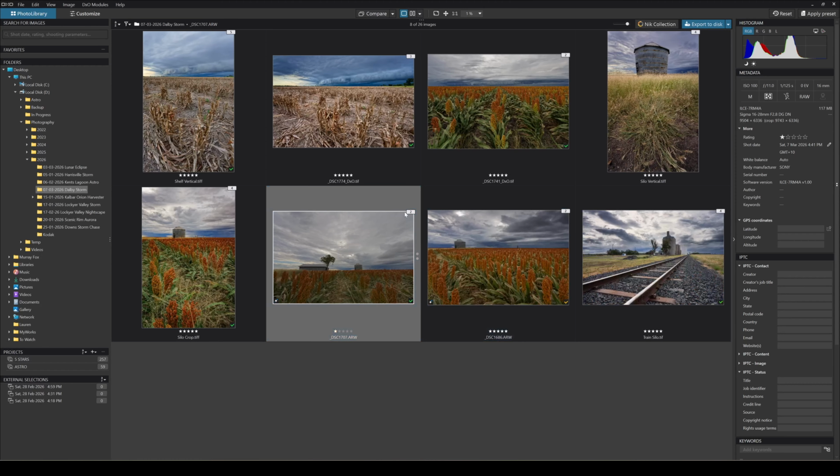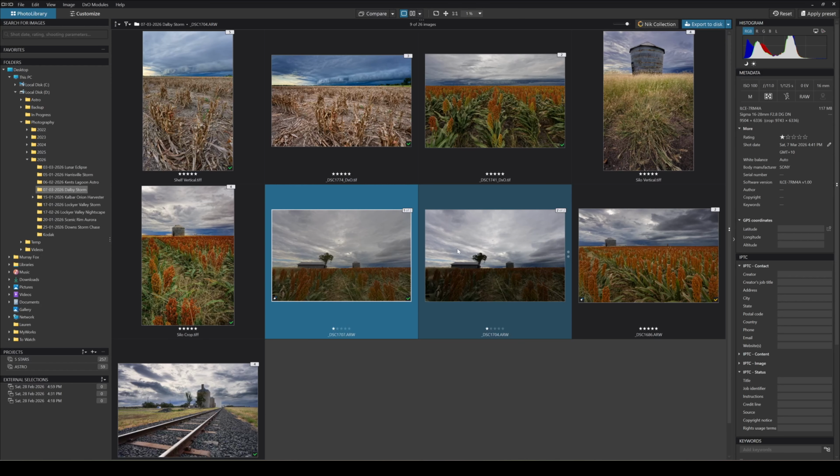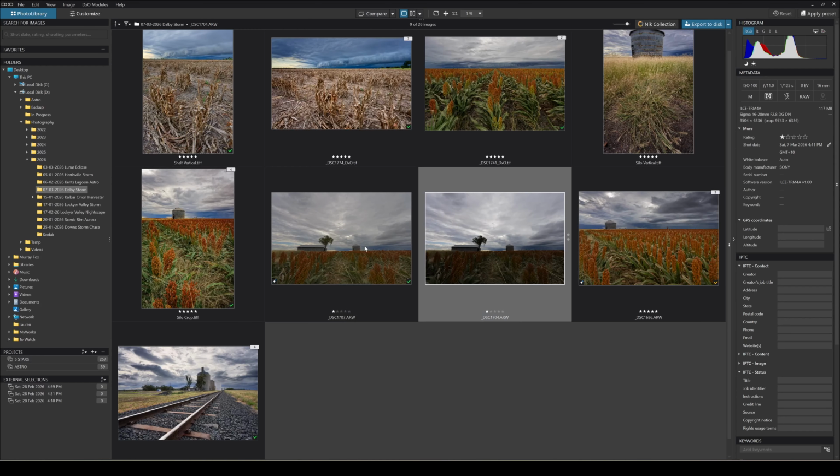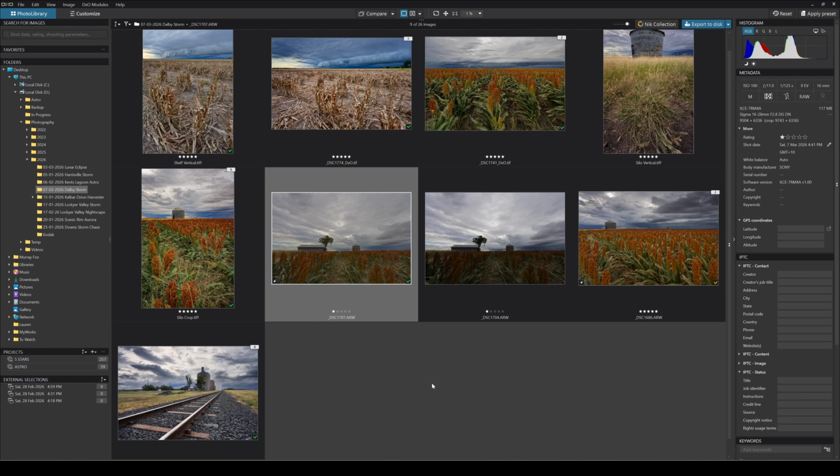I can expand them and contract them, and there they are. And that's cool. I love that. If you want to remove the stack again, you can select both images, go to stacking, remove stack, and now they're unstacked. It's a really good way and a neat way of keeping things together.